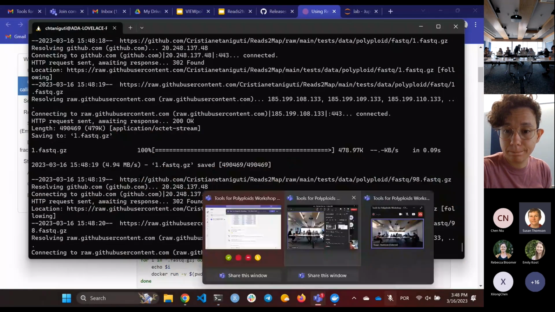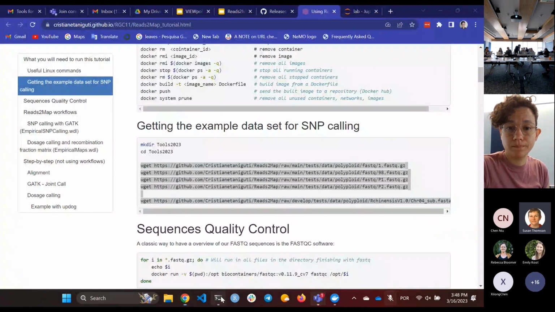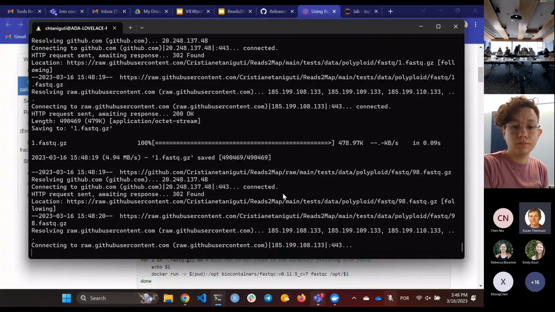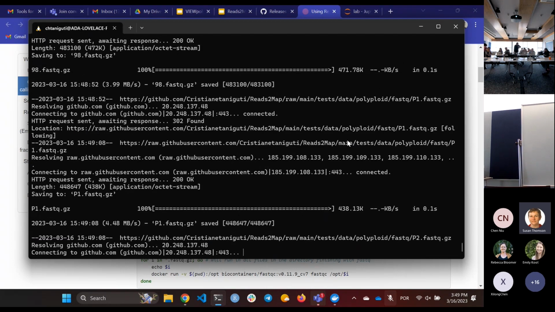Now we want to get the files. So we need to search for Reads2Map. You can just copy and paste all of this. You want to be in a new terminal. Go to her page and we'll find it. You say RGC in the repository. You want to be in exhibits. Yeah, RGC.